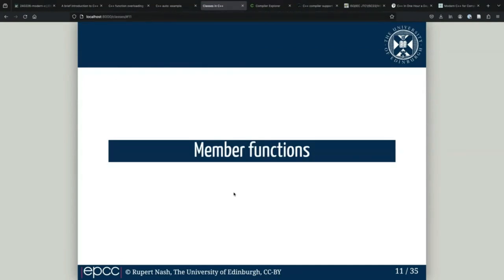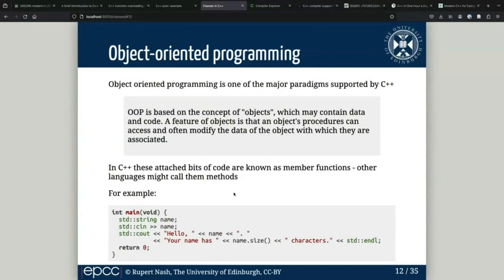Okay, so whilst we can define member variables, we can also define member functions. As we mentioned earlier, object-oriented programming is one of the major paradigms that C++ supports. And OOP is based on the concept of objects, which, as I said, are instantiations in C++'s terms of a class. So we define a class, and then we construct it using a constructor, and we get an object. And they may contain data and code.